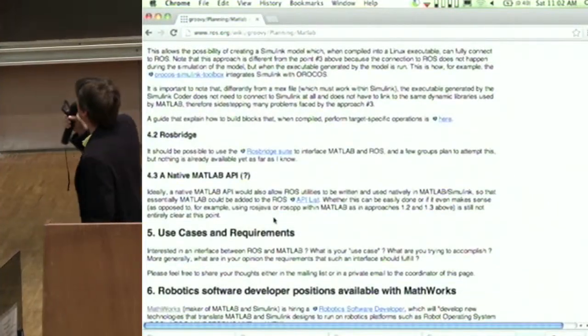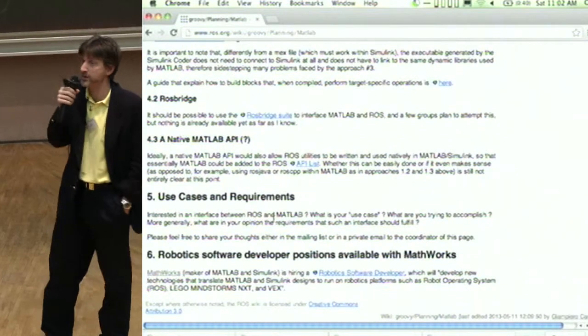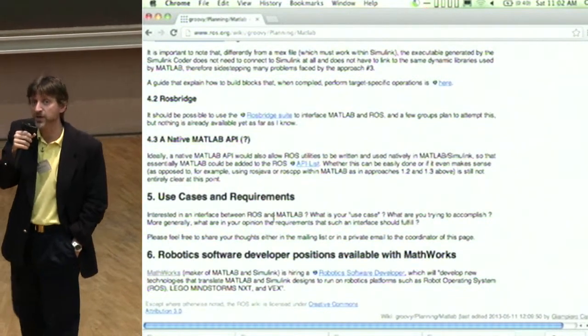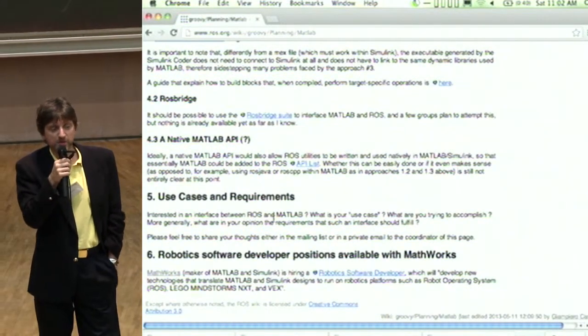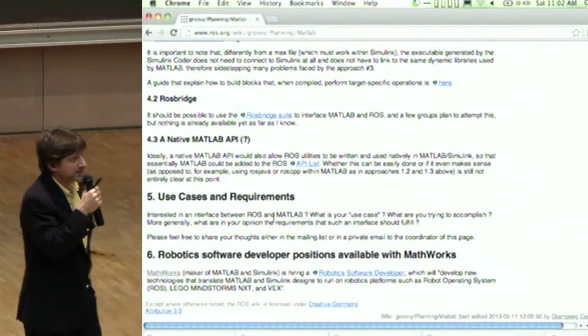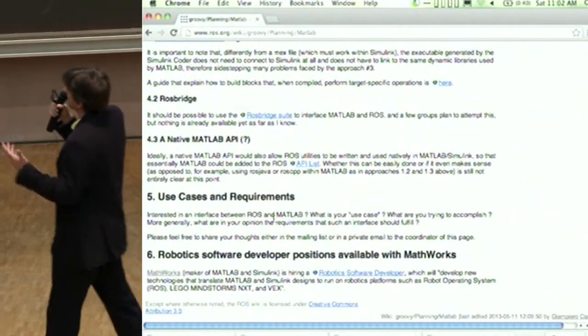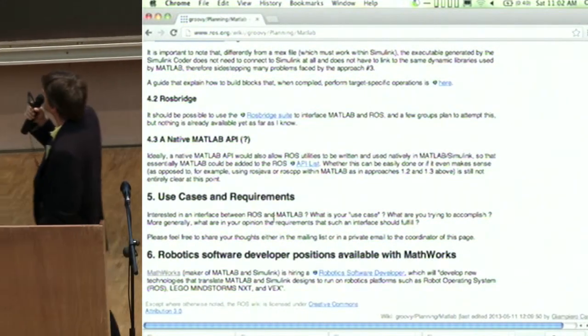So two last points. First, use cases and requirements. If you have any comments, opinions, or use cases, I definitely want to hear from you. So please send me an email, or send an email to my mailing list.